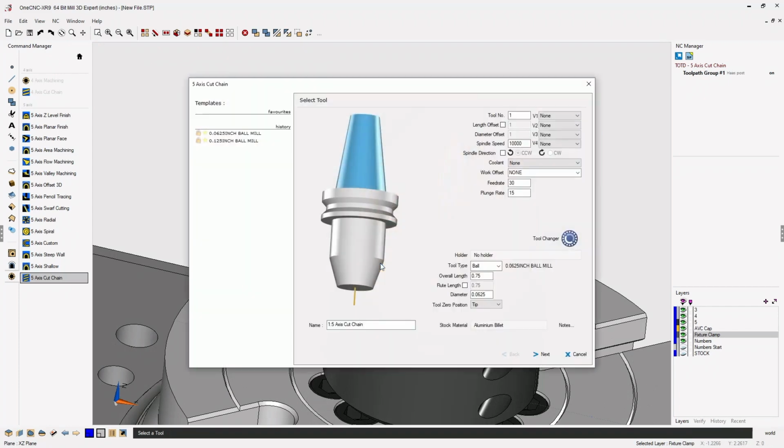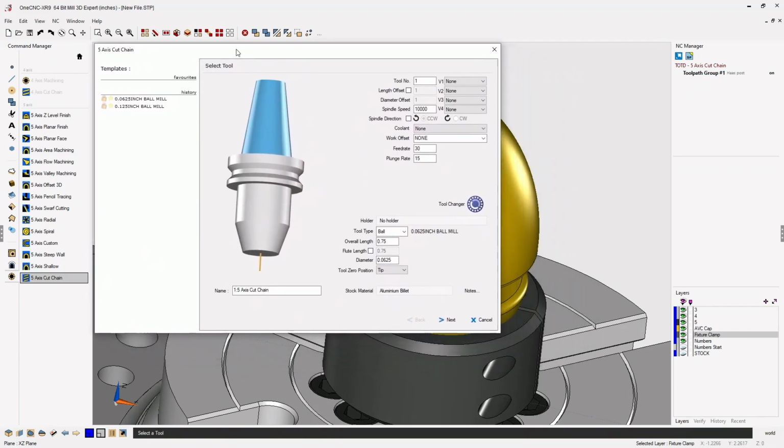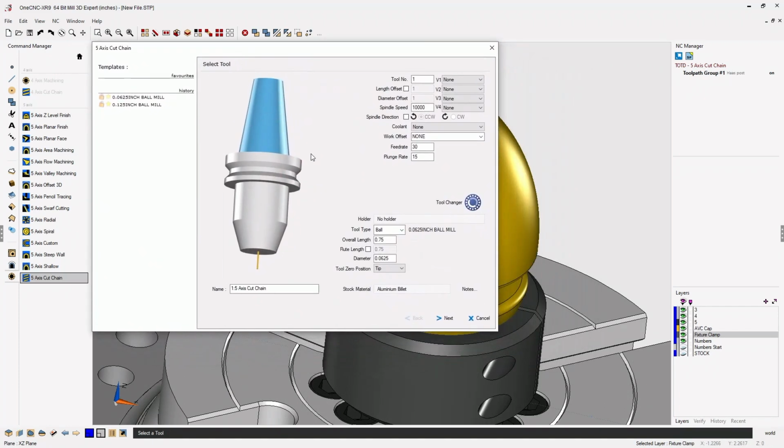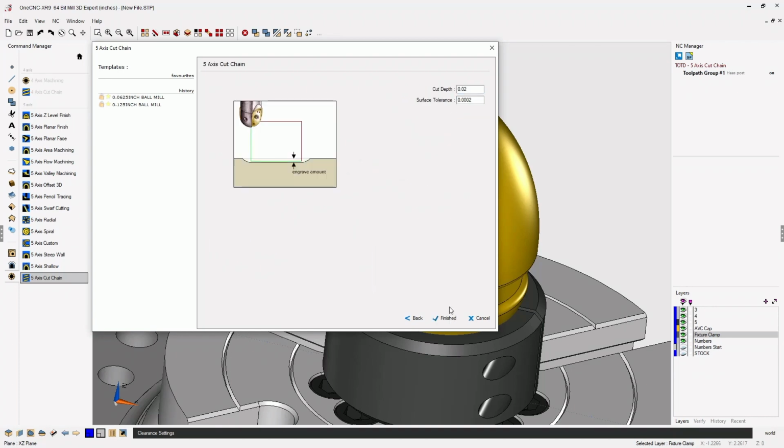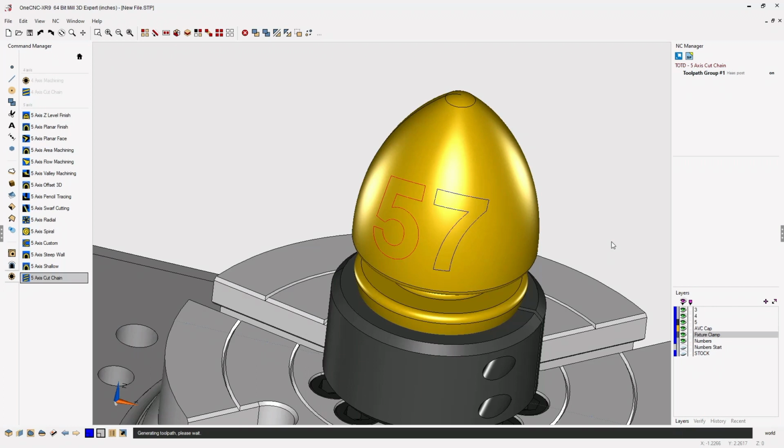After you've done that, you're going to want to set up the parameters for your tooling. In this example, our tool's in turret position number 1, 10,000 RPM, using a 16th inch diameter ball end mill. We'll click Next on that. I think all of our clearances look great. We'll click Next on that. Depth of cut looks good. Let's click Finish and let OneCNC generate the toolpath.